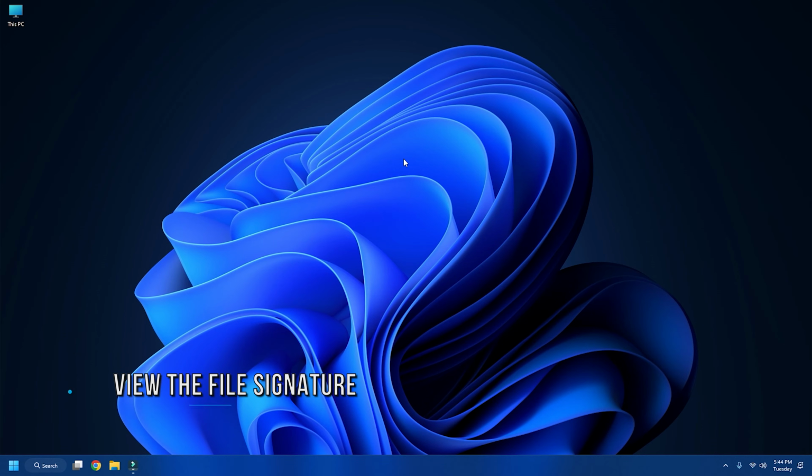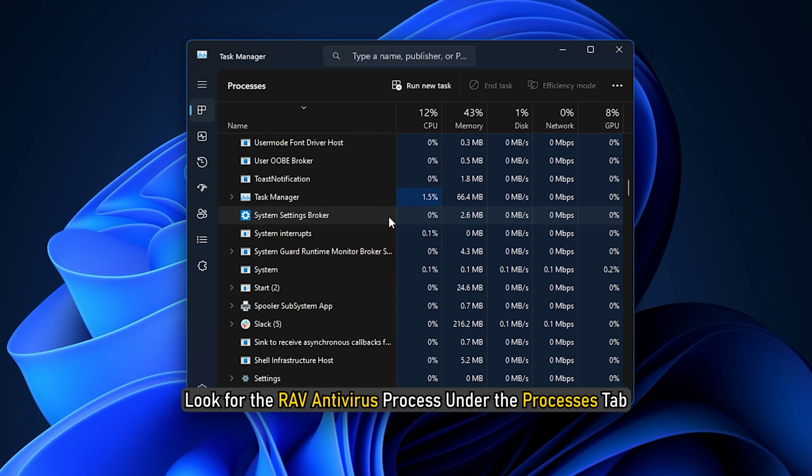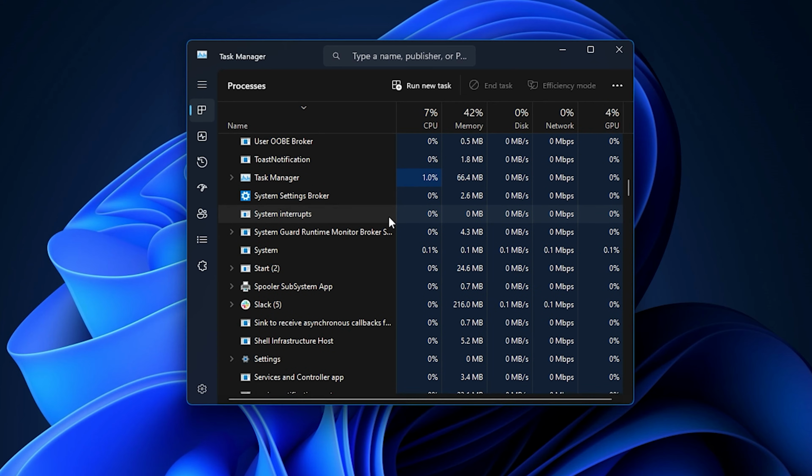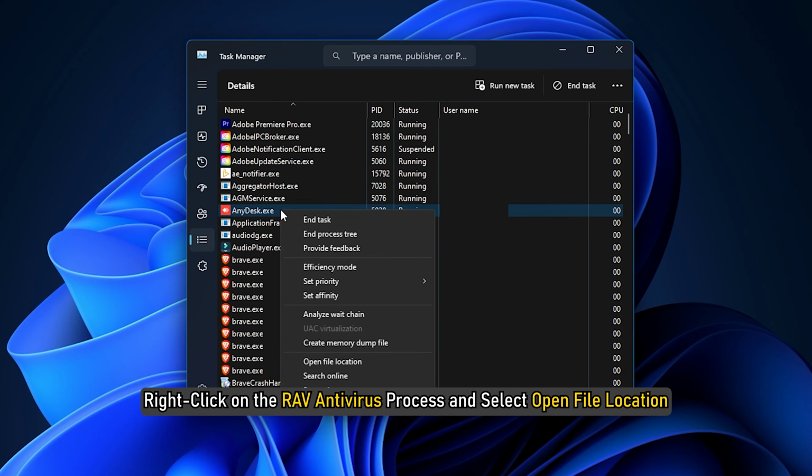Method 2. View the file signature. To view the file signature, follow these steps. Open the Task Manager. Look for the RAV Antivirus process under the Processes tab. If you do not find it there, go to the Details tab. Right-click on the RAV Antivirus process and select Open File Location.